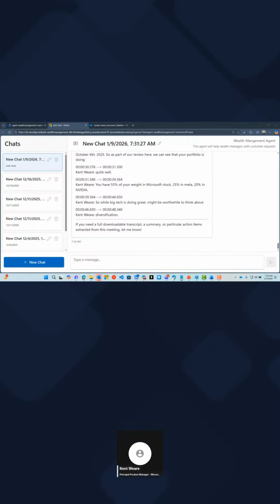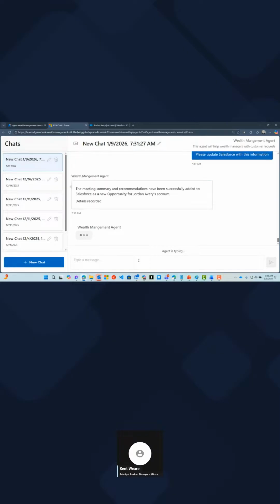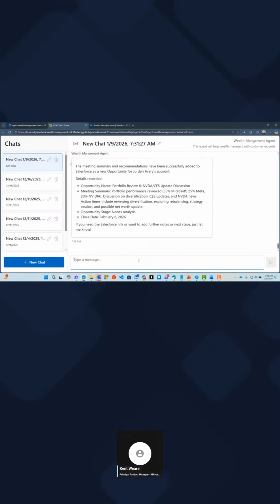So that's great, but we want this for long-term usage. So if there was any sort of audit or any discrepancies in the future, we want to make sure that this is available to us. We also want to make sure that the next time we talk to Jordan, we can review our notes from this interaction and make sure that I've followed up on any sort of commitments that I may have made. So let's just go ahead and update Salesforce with this information. And so this will call that Salesforce tool, and it should create a new opportunity for us.